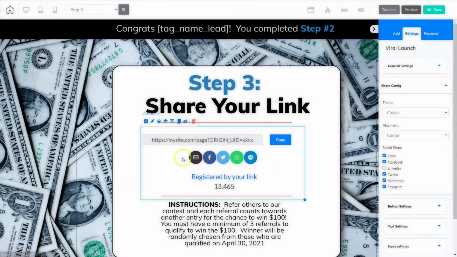And this share line allows the contestant to click any one of these shares and it will share this contest to their social media with their share link. So if anybody clicks on it and joins the contest, that person gets credit for that person joining the contest and it counts towards their 3 referrals to be able to win in the contest that I've created.